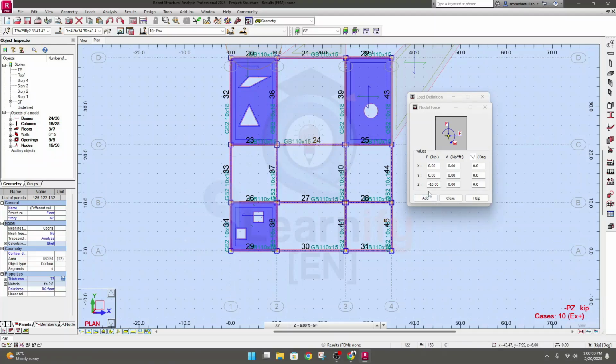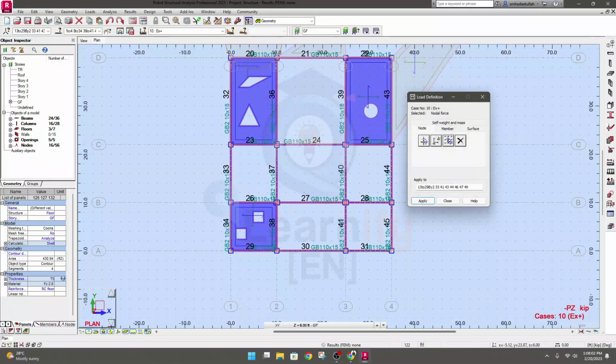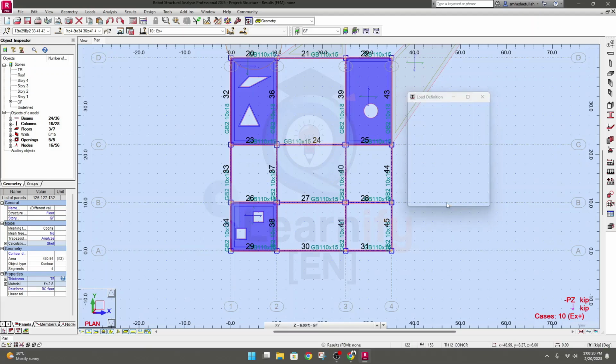Otherwise, by clicking here, first of all click add, then you can come here where you want to add that load. In this way, in both ways, you can see a load is given. Okay, in the downward direction we have already assigned that load. So if we click apply, it will be visible later. Then go close.